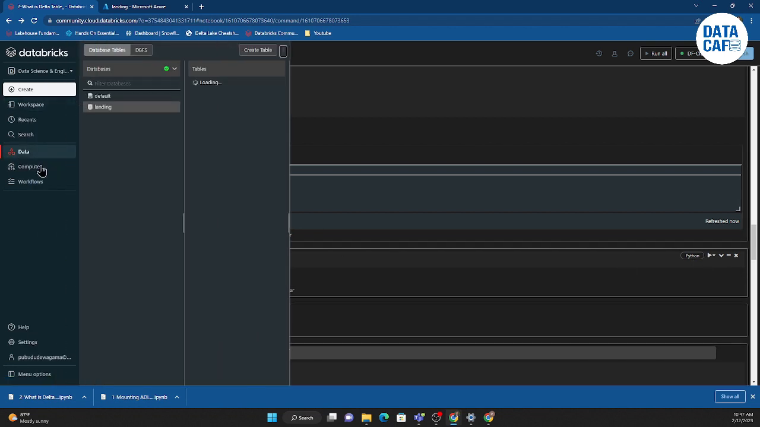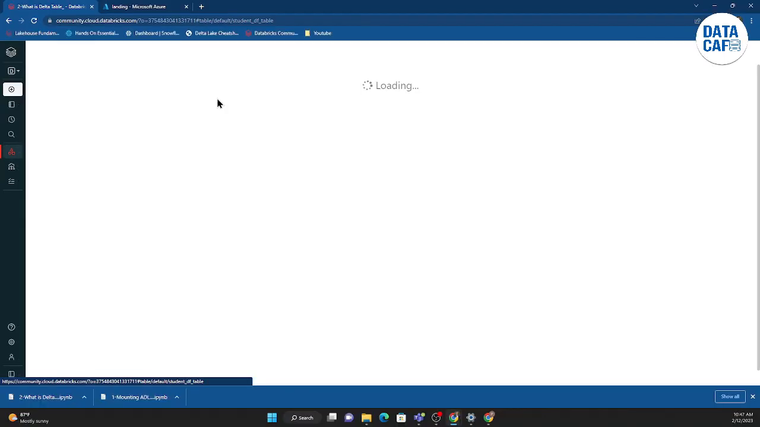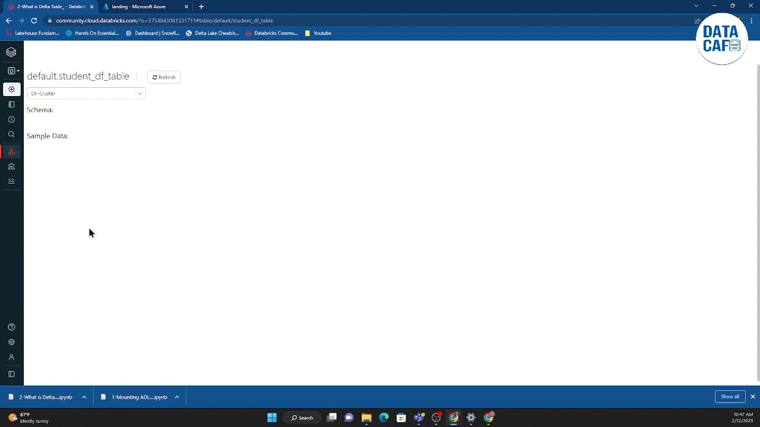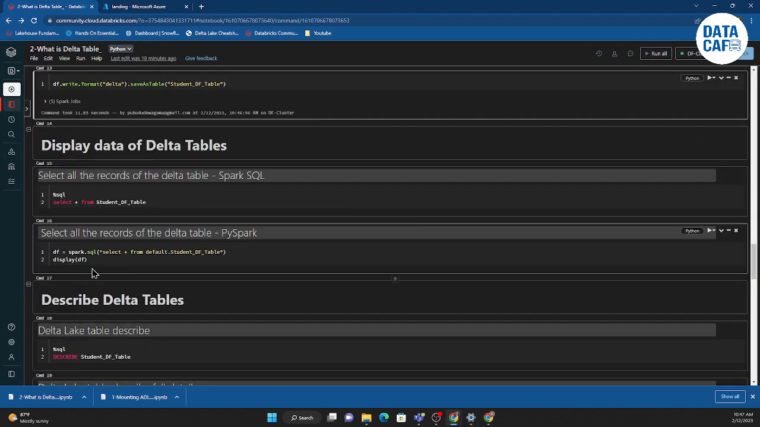If you go to the data, under the default database, you can see the default student_df_table. If you double click on that, we can see the schema as well as sample data. It will take some time to load that data. Yeah, you can see this is the details of the delta table, and those are the columns, and also we can see the sample data set of this table. So that is the method to create your delta table using a data frame.